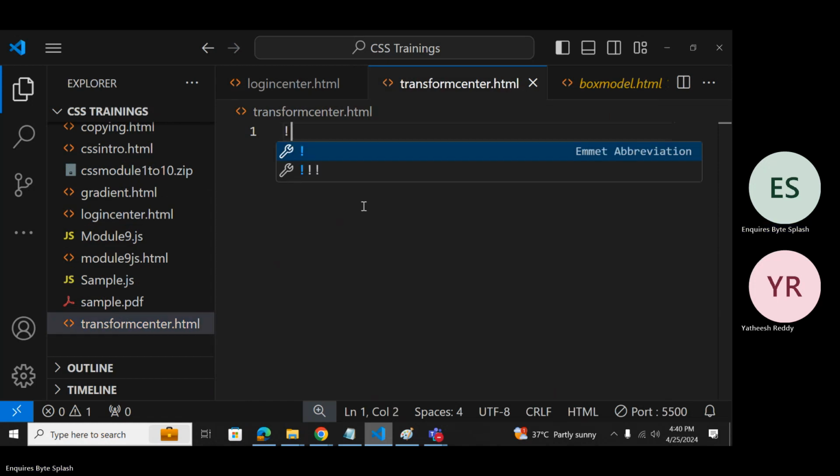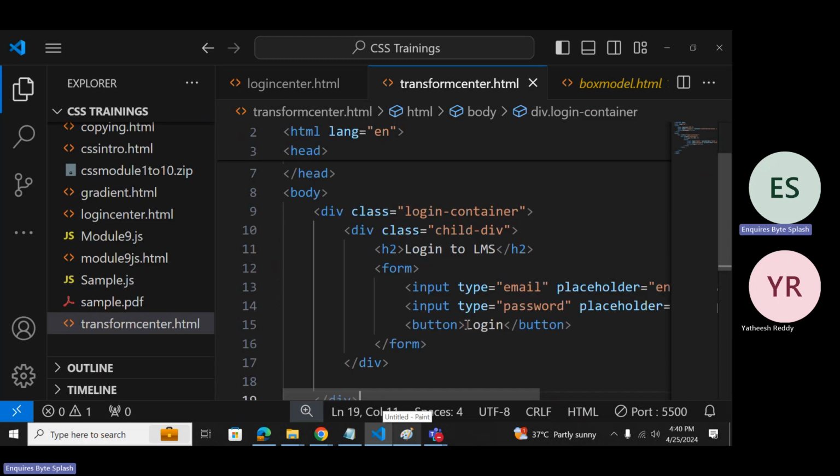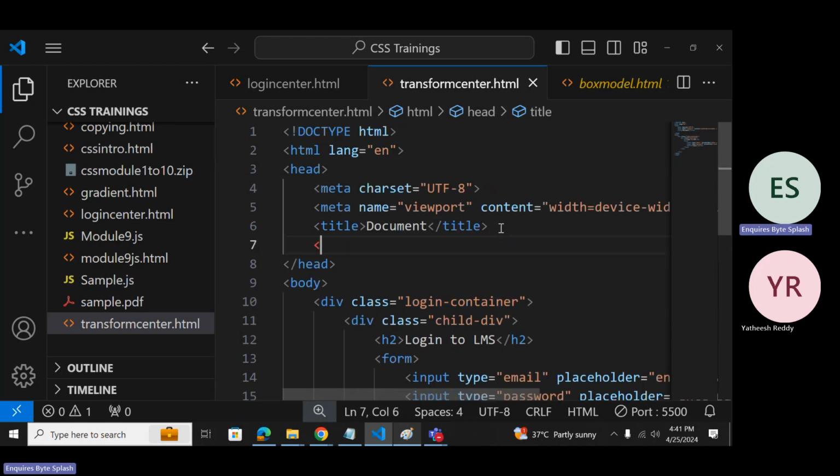Transform center. Go here and add it here. So now I want to transform the login container. Go here. Again, write a style tag, okay?